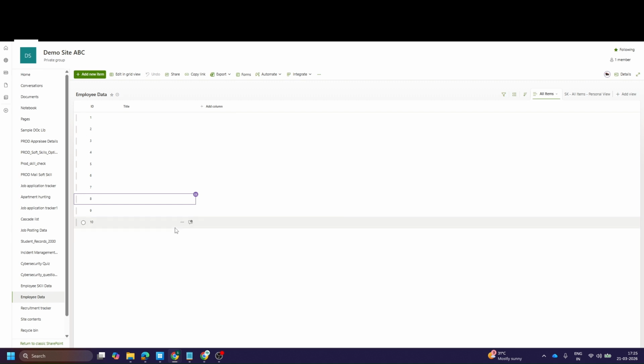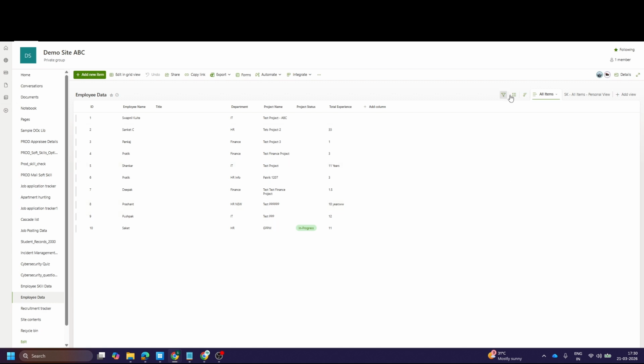I will show you how it's very easy, and you just have to follow two steps. First you have to do a view-related thing, and second is the form-related thing. So let's start from the basics. The first thing is we'll start with the view. Currently I have two views, All Items and SK All Items personal view. This one is my personal view that I have created personally.